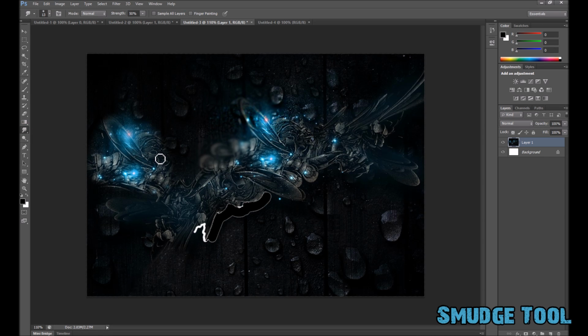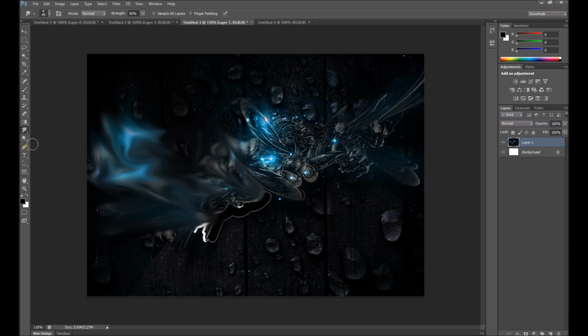Smudge, similar to blur, but it sort of just smudges the colors, just like it says, and yep, it looks pretty ugly. I guess it can be useful if you want to smudge something.